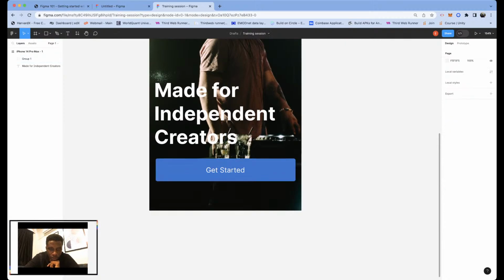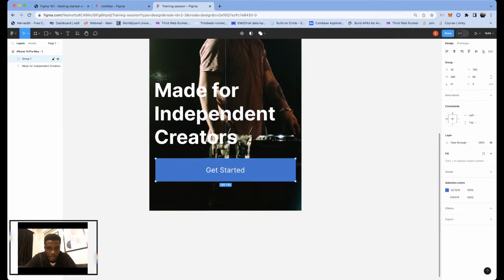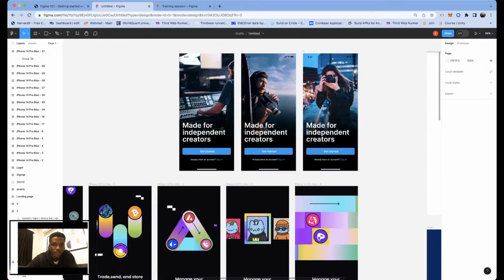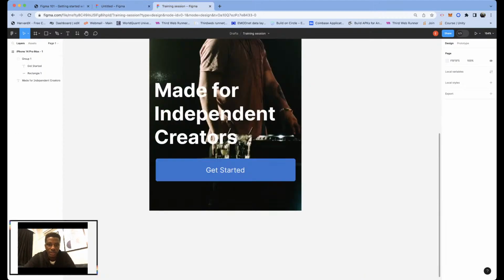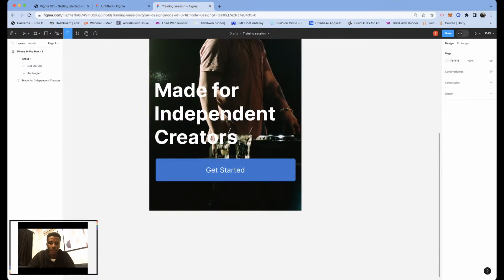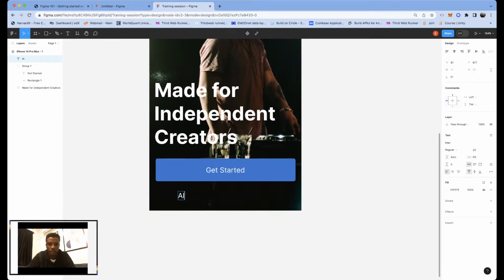But now let me just see if it is actually properly centered. Okay, yes, it's actually exactly where it's supposed to be. So let's just check our guide again. Get started. Okay, so the next thing is the text down here. Already have an account, sign in. So we would do that by simply using the text tool again to say already have an account, sign in.